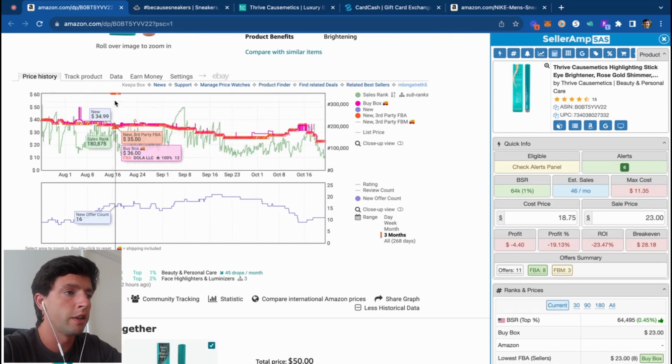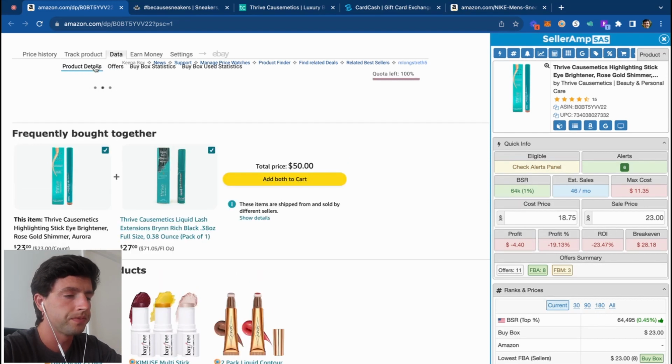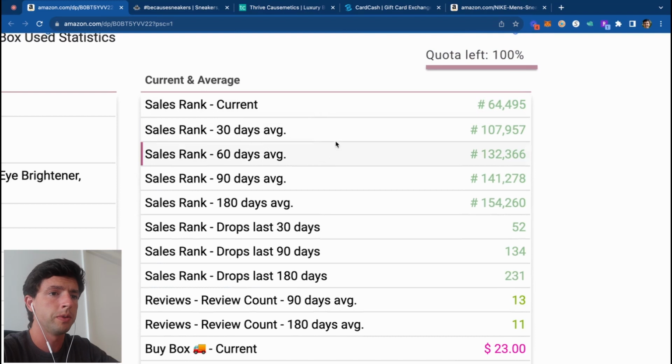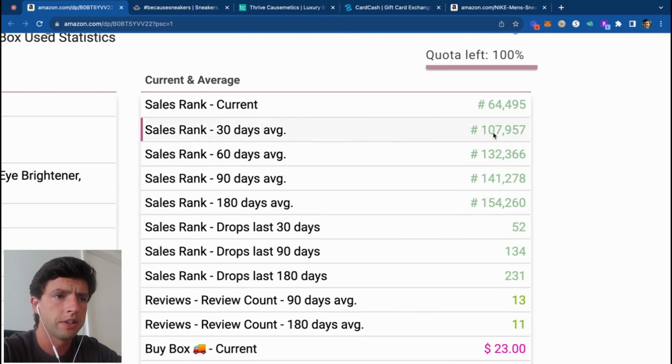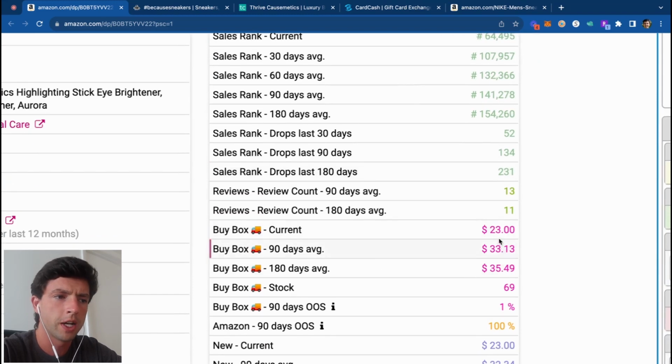Keepa also has some other nice features. If you go to data right here, we can see a bunch of the averages on a product over time. Once this loads up, we're going to be able to see the 30, 60, 90-day data, everything right here, to see the sales rank over time. We can see the 30-day average is about 100,000 and the 90-day average about 140,000. Don't really worry about the sales rank drops. It's nice to see the buy box price compared to the 90-day average, which is pretty nice for product research.